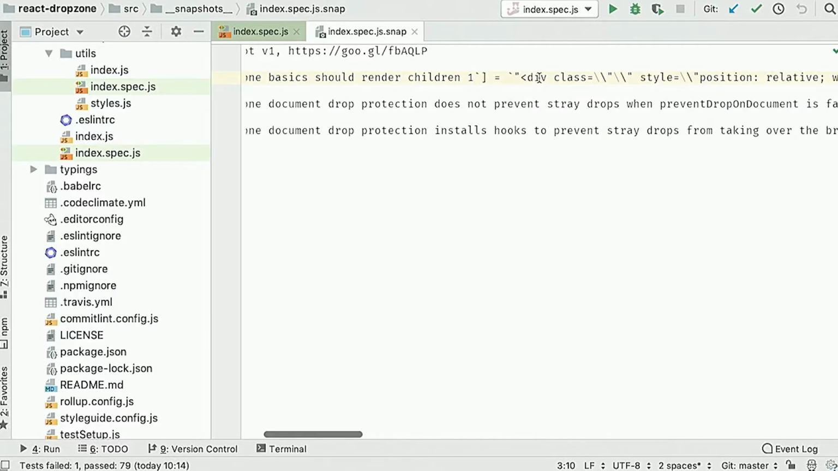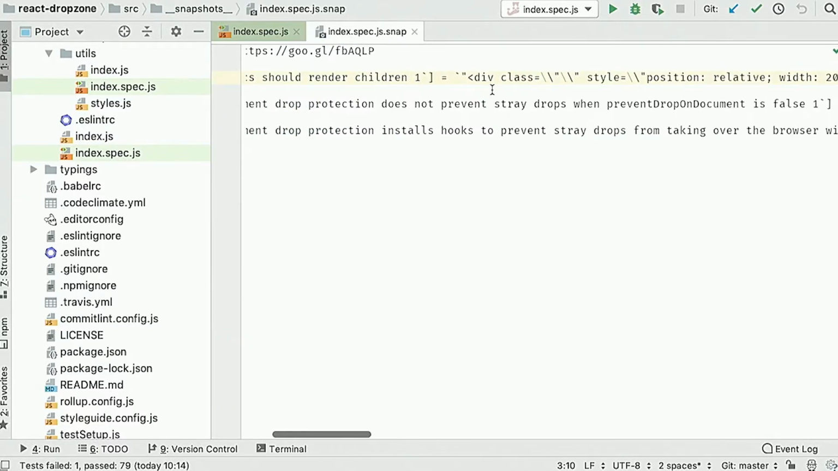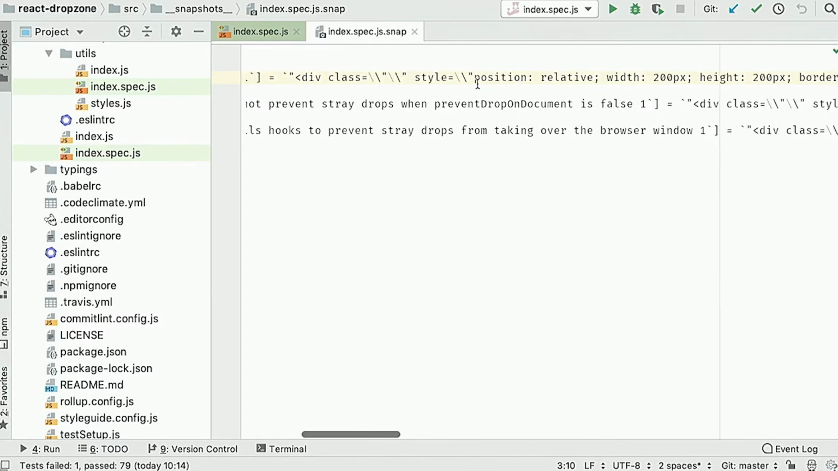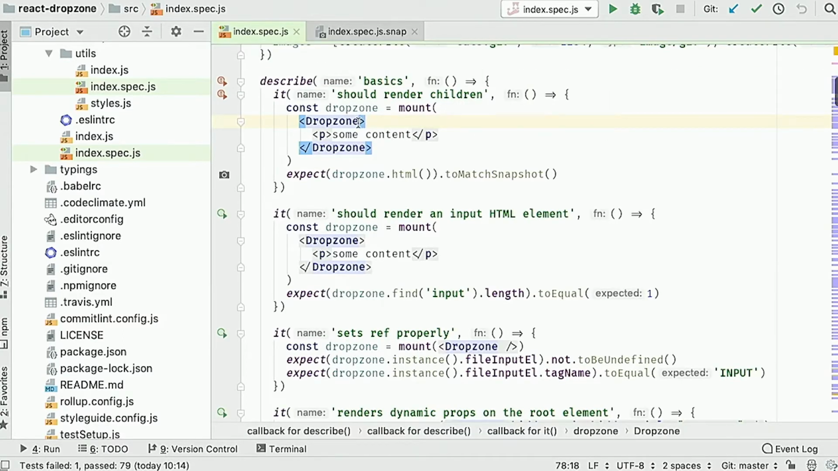So for example, here is our drop zone component. Here we have information about its attributes and content, everything. The snapshot is created automatically by Jest as soon as you add the toMatchSnapshot method and run the test for the first time.